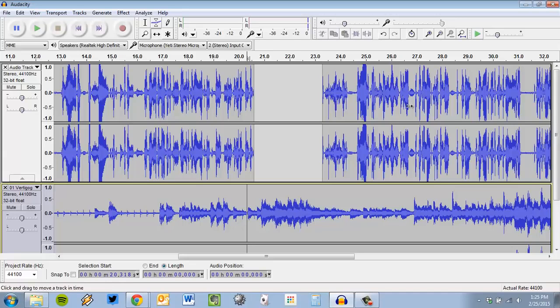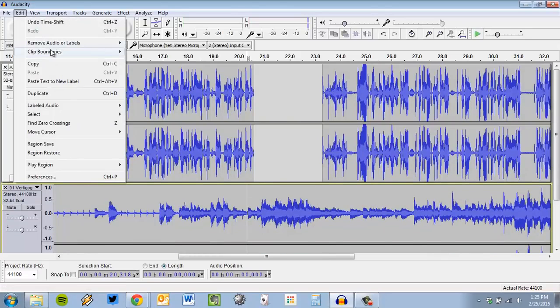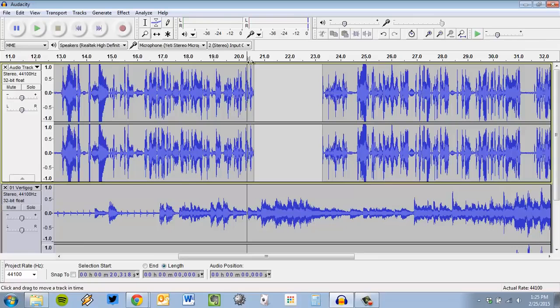Okay, so that's easy enough, right? We're splitting tracks with Control-I or Edit, Clip, Boundary, Split. We're moving them around using the time shift tool. Now this might be almost really good. This might be worth exporting and letting other people listen to, except my volume probably isn't leveled out.